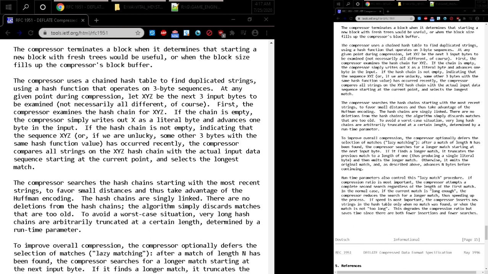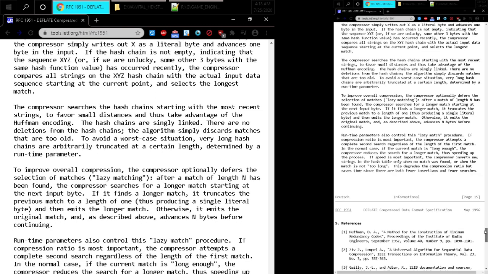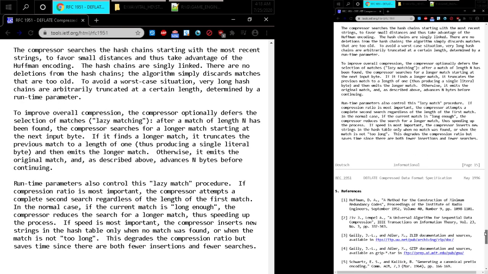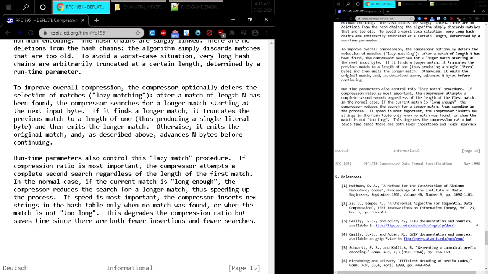To improve overall compression, the compressor optionally defers the selection of matches, lazy matching: after a match of length n has been found, the compressor searches for a longer match starting at the next input byte. If it finds a longer match, it truncates the previous match to a length of 1, thus producing a single literal byte, and then emits the longer match. Otherwise, it emits the original match and, as described above, advances n bytes before continuing.